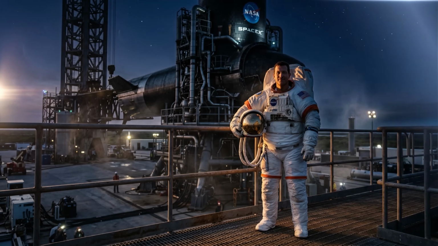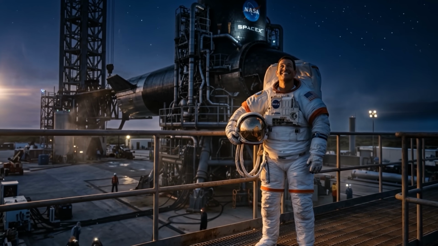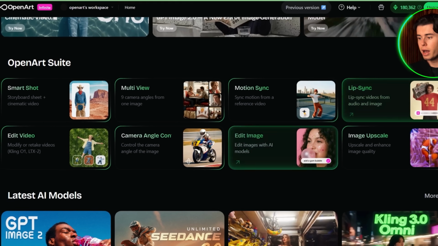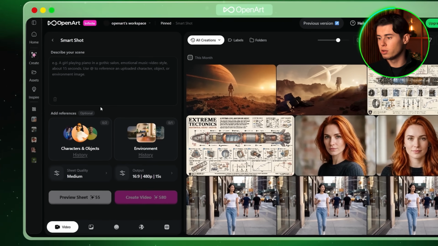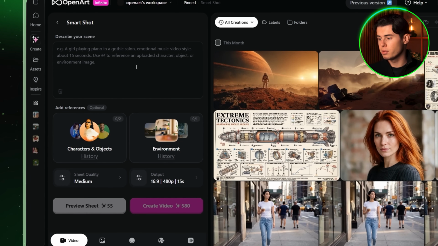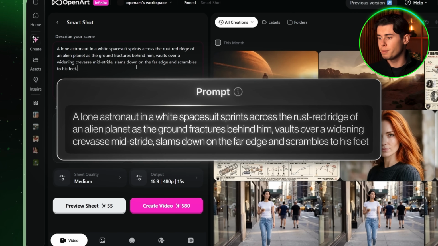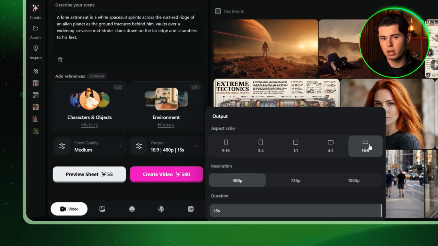So when you describe your scene, GPT Image plans out the entire visual side, from the character to the environment to the lighting, and then Seedance turns that plan into the actual video, making sure all the motion stays consistent. So let me show you exactly how this works. I'll head over to Smart Shot inside OpenArt. The first thing you do here is write a quick description of the scene. Just one sentence in plain language, the way you describe it to a friend. For this one, I'll paste in this prompt. Then I'll set up the settings, 16:9 for the ratio and 1080p for the resolution.